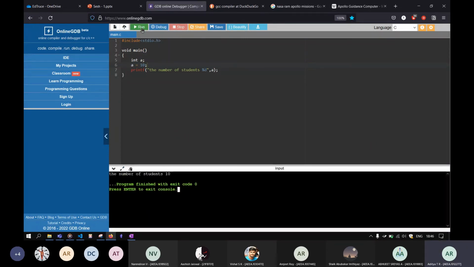The number of students is 10. Here 10 holds the value of 10. You could also give a character 10, but that 10 won't have the value of 10. You can't add one more to it, right? So that is something different about C as such. It will help you create these placeholders.